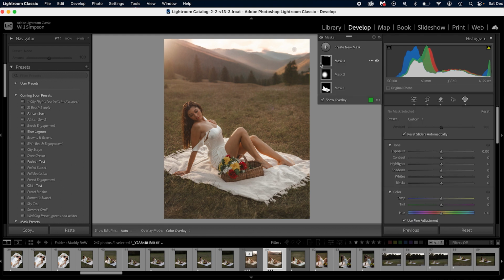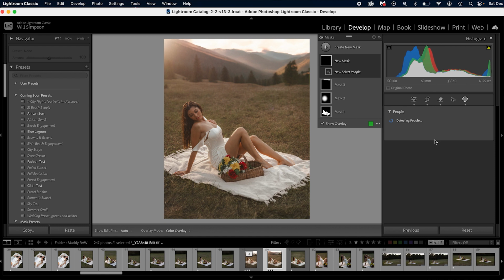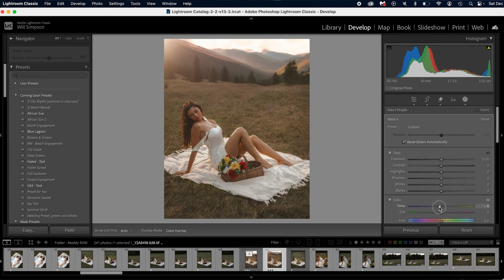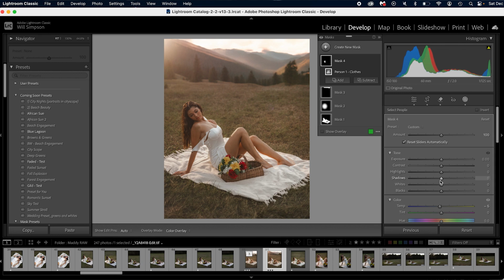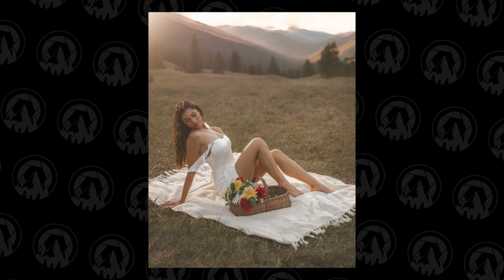And then finally, her dress. I wanted to do a little bit on her dress really quick, just to make it a little bit whiter. So go to select subject, select people, we're gonna do clothes, create mask, and we're just gonna cool it down just a shade, just to balance it out and up the white just a bit. So there you have it. That is our image. Here is the before, here is the after. I hope you enjoyed that tutorial.